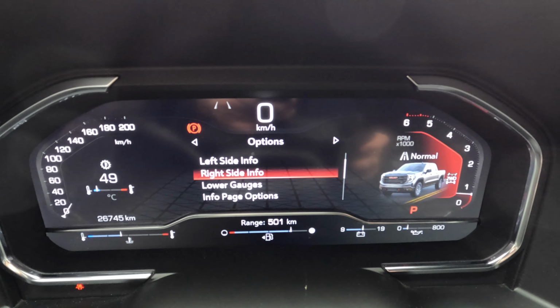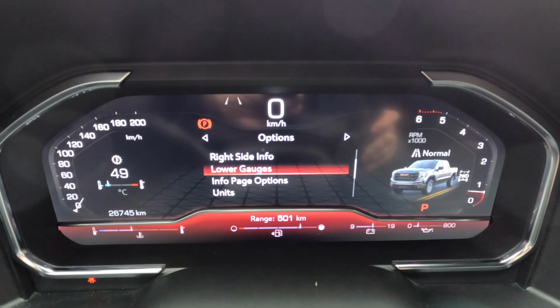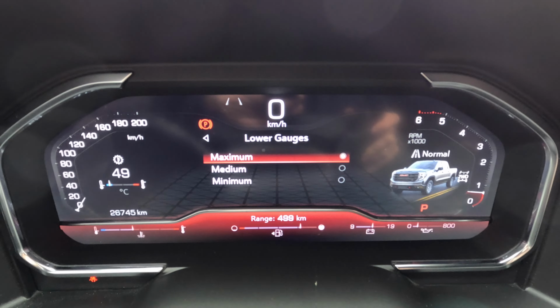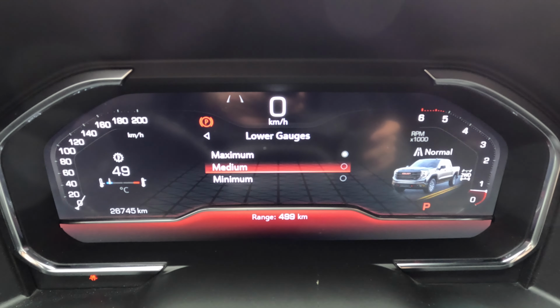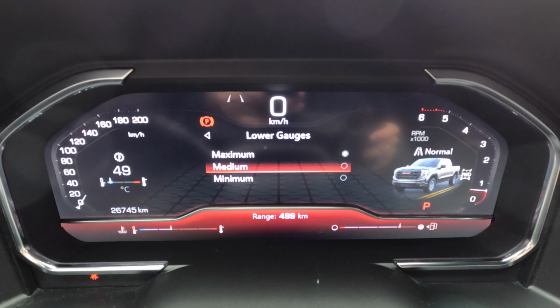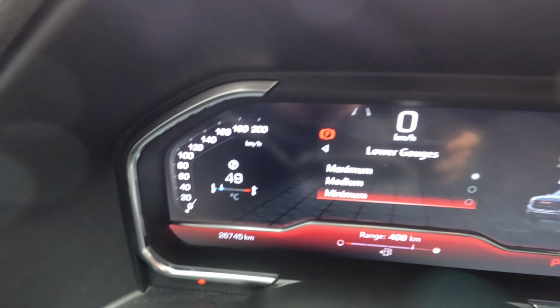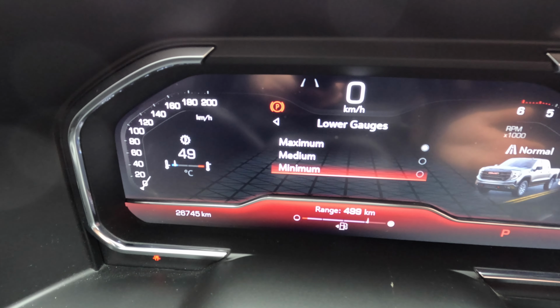And then the lower gauges. So you can see it kind of highlights your lower gauges there. And these are 3 options. You have maximum, which are all the gauges. You have medium, which only shows you the 2 gauges. And then you have minimum, which shows you just your fuel.